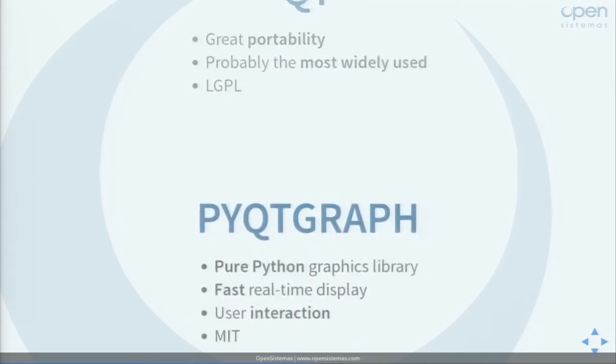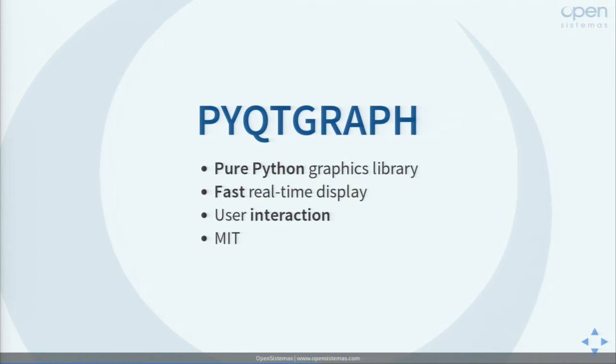But I think most importantly is PyQtGraph. PyQtGraph is much less known than Qt, but it's a great tool which is written in pure Python, and it's a library for fast real-time display. And the best thing about this library is that it implements all the user interface, all the user interaction that we need. So panning or zooming in one axis or two axes is all implemented and working out of the box, as well as updating the axis in real time.